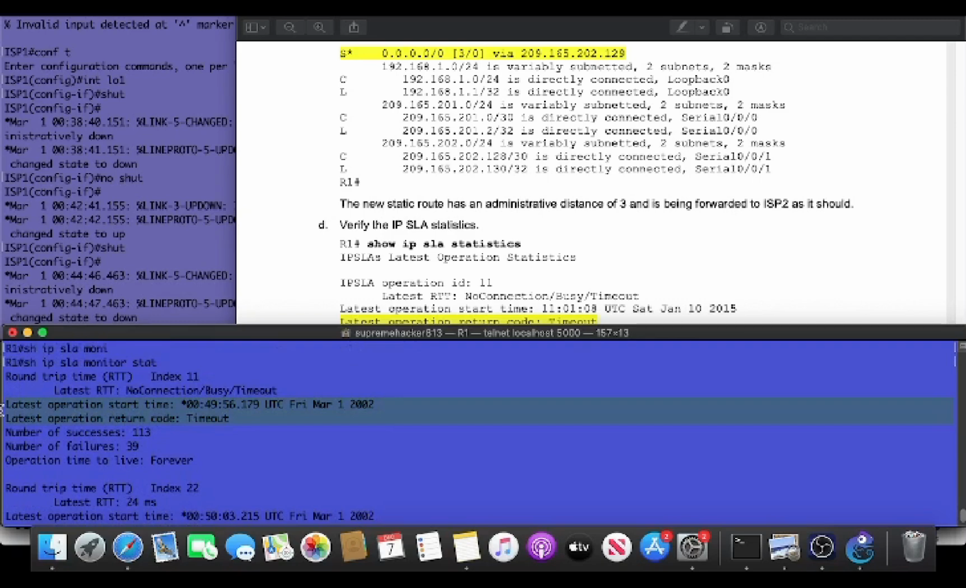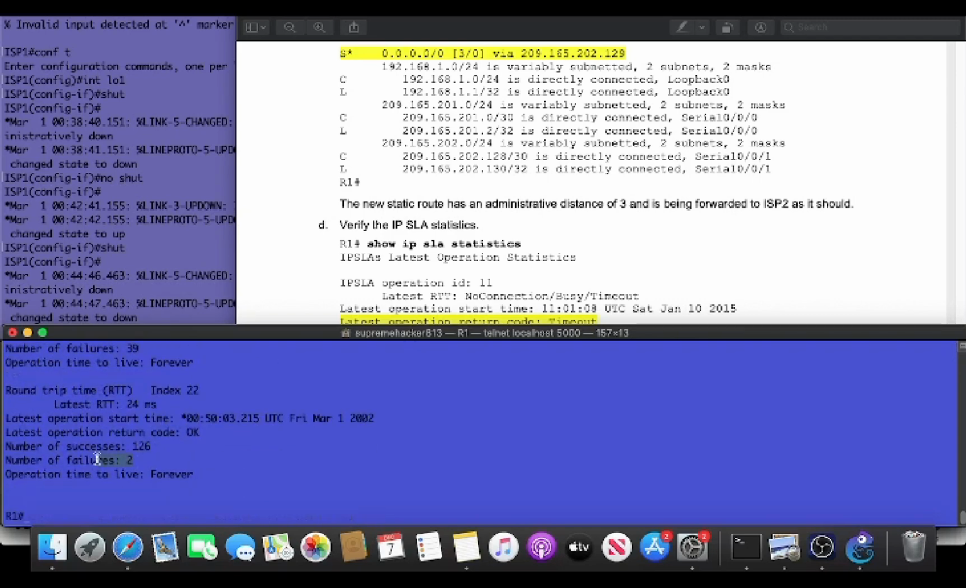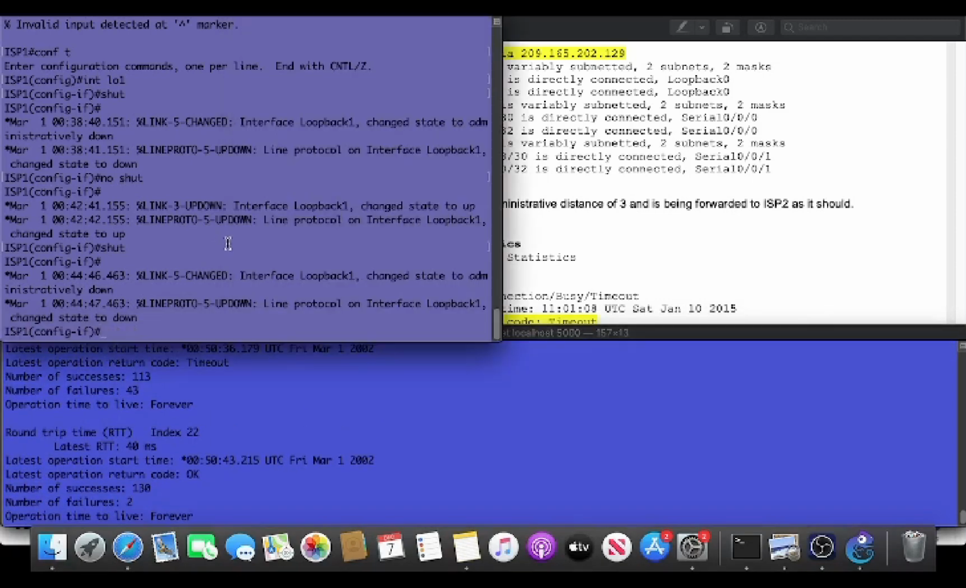This one timed out. That's not good. No connection. Busy timeout. What probe is it? 11. Lifetime forever. Oh, I'm sorry. Success is 113. 39 number of failures. This is going to, every 10 seconds, it's just going to keep on failing. So this number should increment. This number should not increment. See, it's not incrementing. Was just 39. Now we know which probe to focus on and how to troubleshoot that.